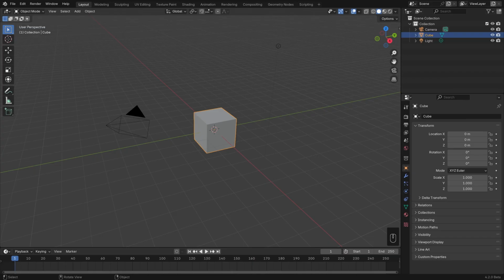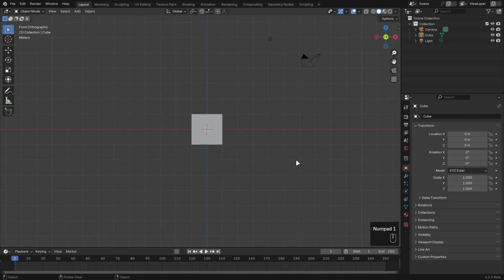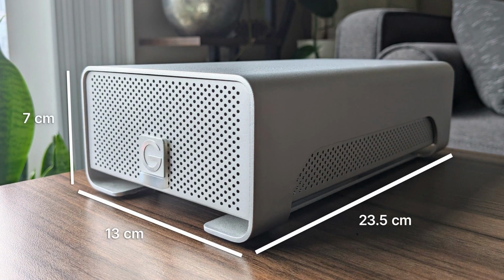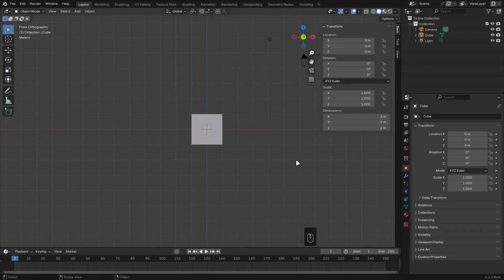Since this is an object that you might want to put into a scene with different objects that you want to be in correct proportion with, let's just model it to real-world scale. I'll hit 1 on the number pad to jump to front view, and then N to open up the sidebar. When I measured mine, it came out to 23.5 centimeters by 13 centimeters by 7 centimeters. So let's type that in.